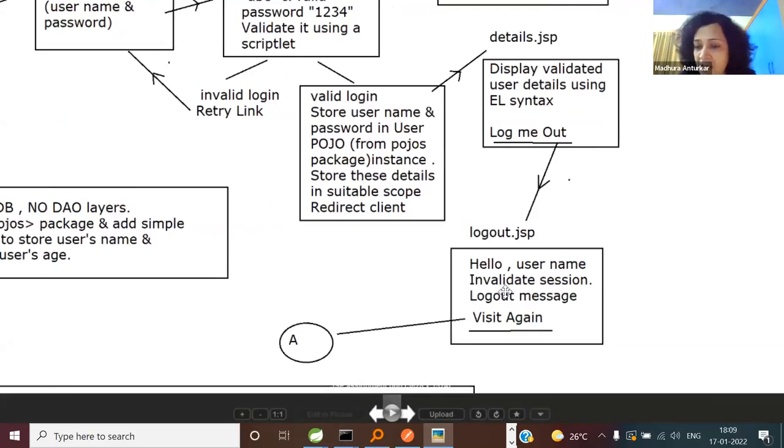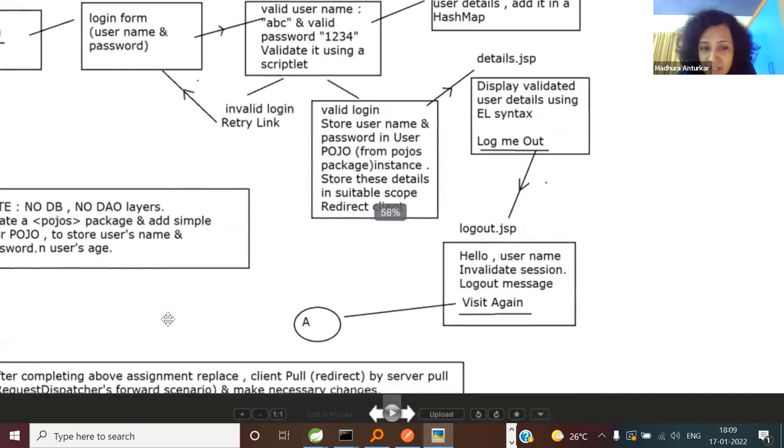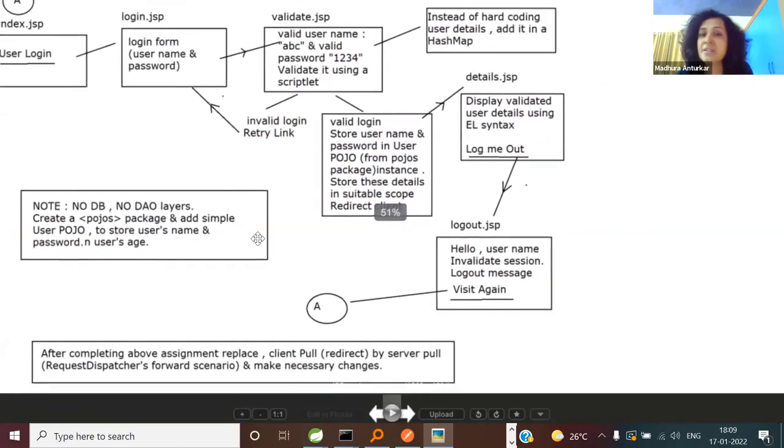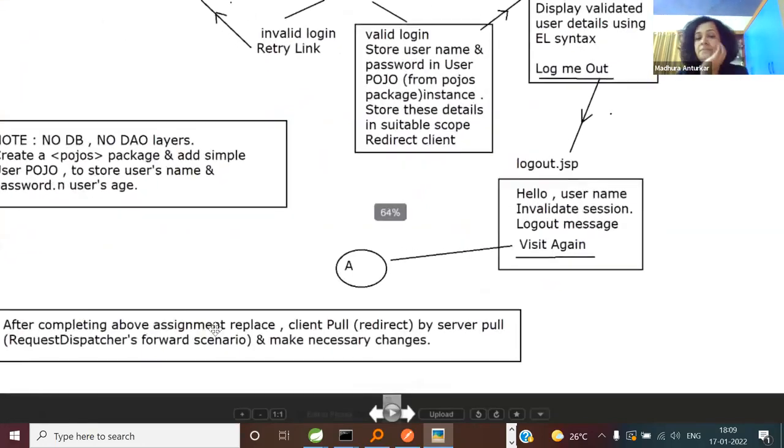At least give it a try. And wherever you are having problems, we can solve. You can tell me solve client pull or I'm saying solve server pull. Because if I start solving everything, then we waste too much of theory time. So this is an optional one. First give it a try with redirect and then replace, make another copy and give me the request dispatcher forward.